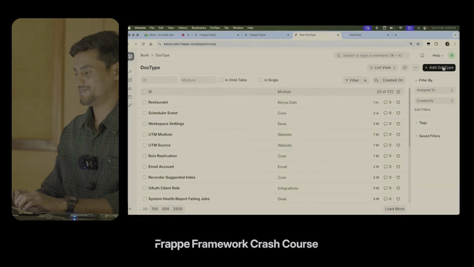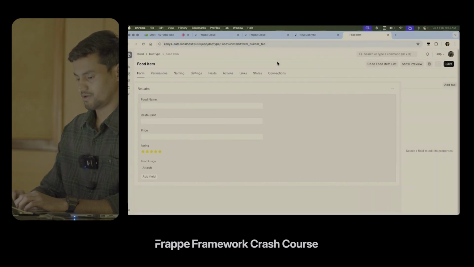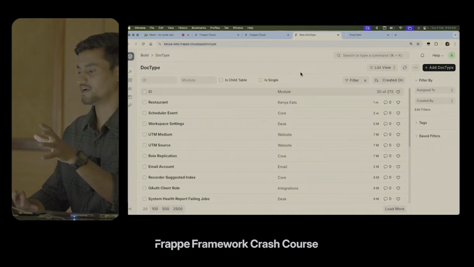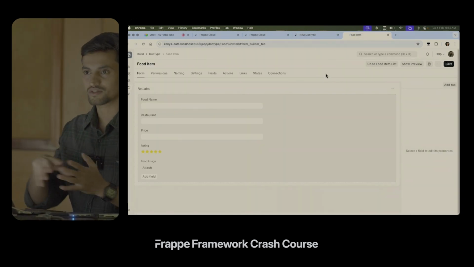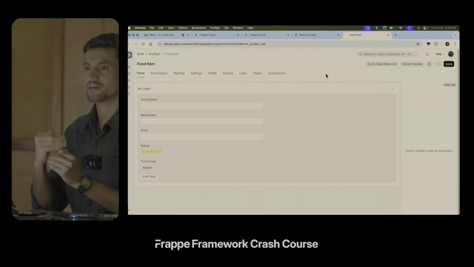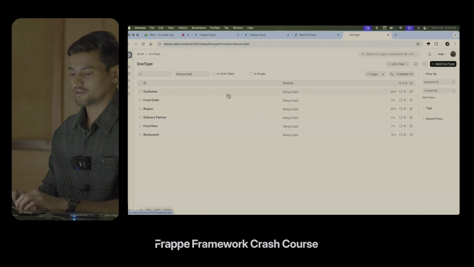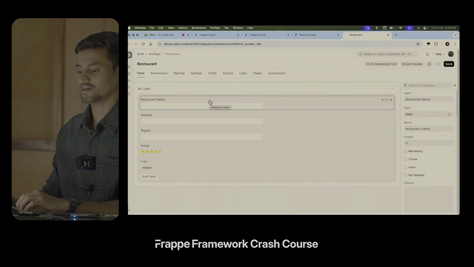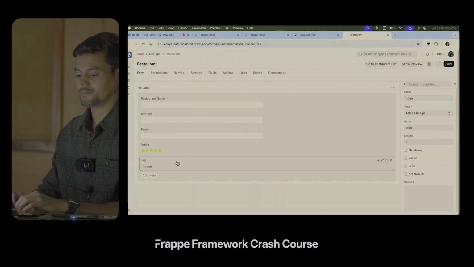I'll have to create it now. What I'll do is continue on my local, since it is not able to create my copy. I'll just go through all the doc types that I have for this business, and show how I've configured things. The very first thing is restaurant. I've added restaurant name, address, region, and rating for that restaurant, and logo.